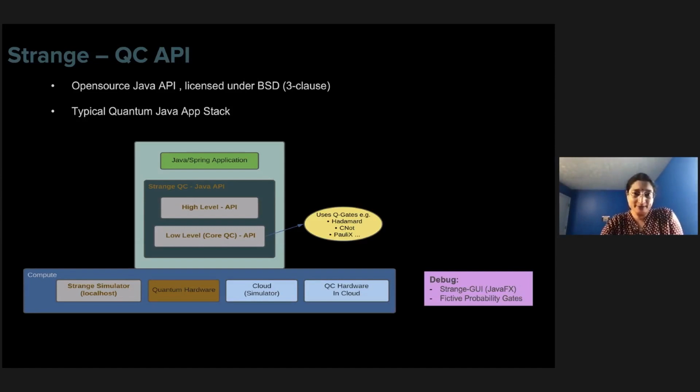So the Strange API itself has multiple layers in it. The lower level or the core API is closer to the quantum gates, like you will program using the Hadamard gate or quantum gates, but the higher level API abstracts these details and looks more like your regular classical programming. And then it also has an execution environment, which is a simulator environment.